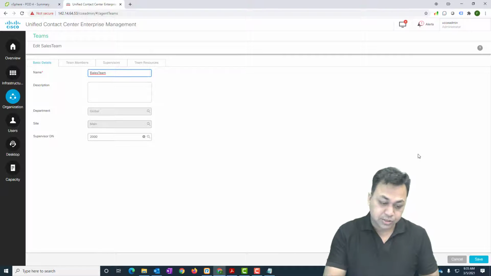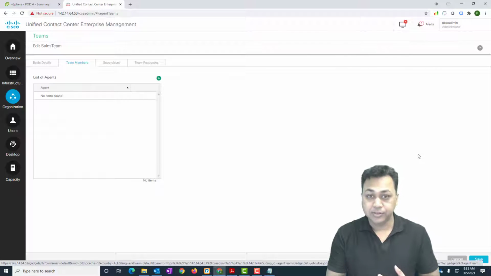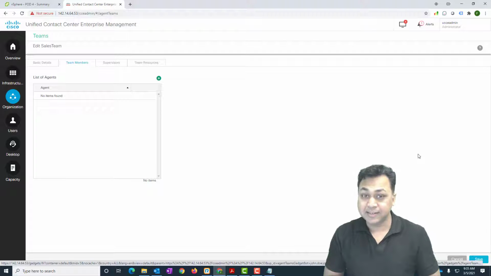Now when it comes to team member, the team member is where you add agents or people who are going to be members of this group. So an agent is associated with the selected site, and a peripheral set, if you have 4,000 agents or higher, will then appear as well.